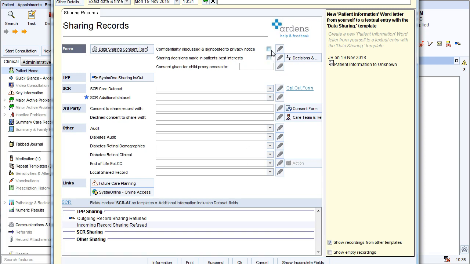You can record that confidentiality has been discussed and the patient's been signposted to a privacy notice, that any sharing decisions have been made in the patient's best interest with a link to the decisions and mental capacity template, and any consent given to child proxy access.